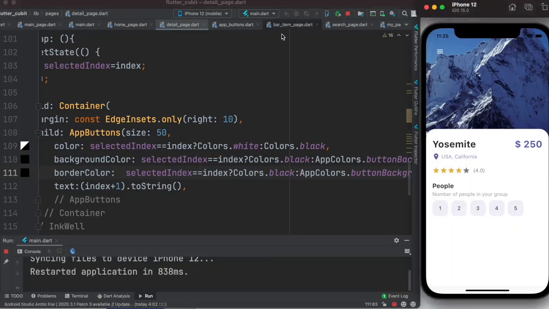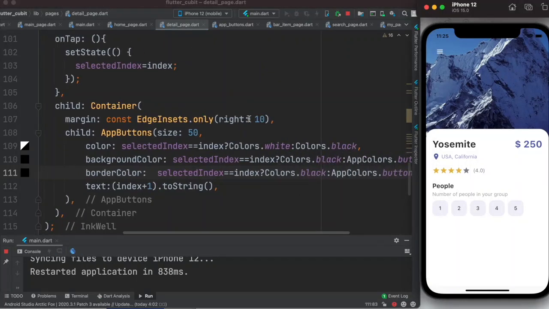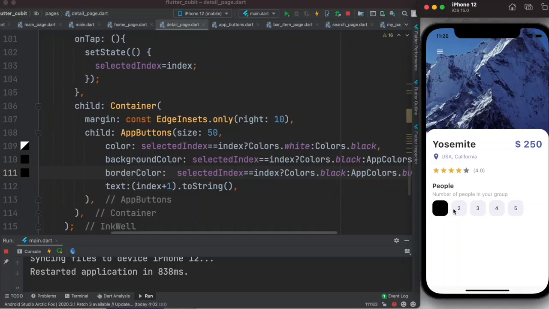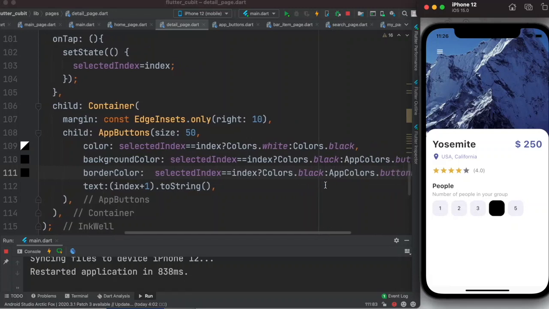Let's go ahead and check it. By default, it's not selected. But now if you tap it, as you see, it changes, right? So now using this, we are only selecting one button at a time. But now we do have a problem here.